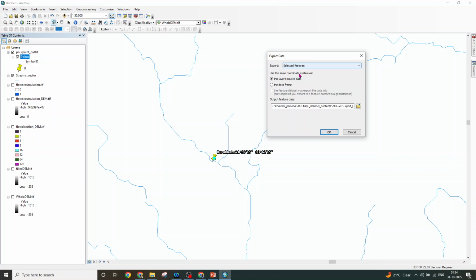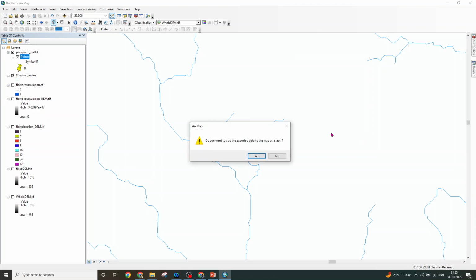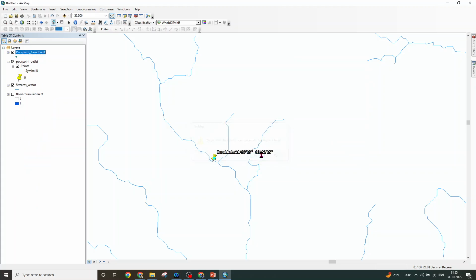So I am selecting export selected features, and use the same coordinate system as this layer source data or the data frame. I will use this data frame, and the output feature class will be in the form of a shapefile. It is written .shp, and I will give the name 4 point at Kurubata. The location could be any. Just for my understanding, I'm using 4 point at Kurubata. I just say okay. It is asking, do you want to add this exported data to the map as a layer? Yes, I want to add this.